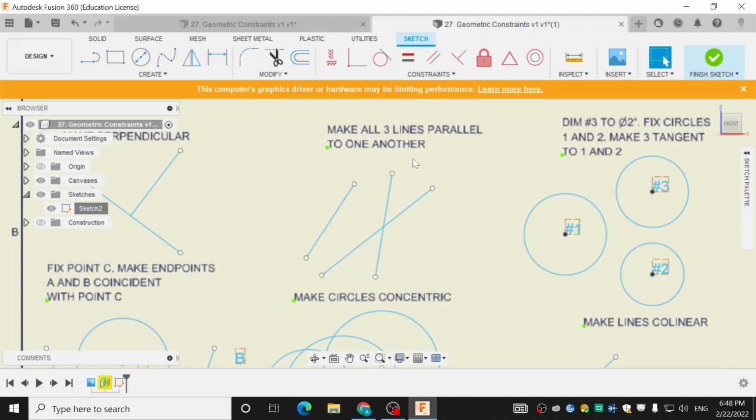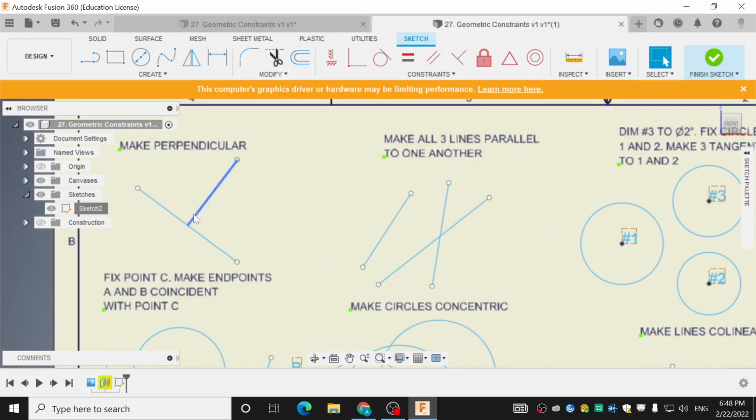Okay, so I see how you make it perpendicular, but mine still slides around on the other line. Did you do the midpoint one as well? You want me to go back to that? Yeah. Okay, let me see if I can delete the constraint.